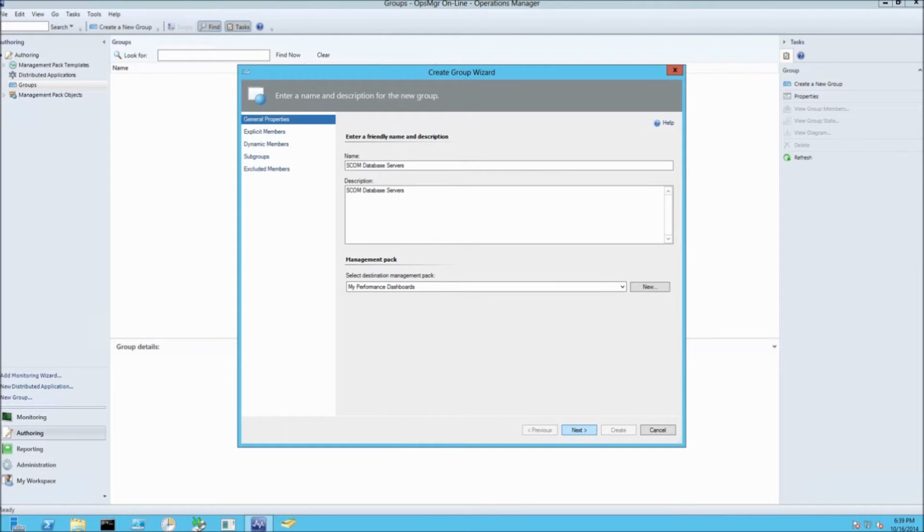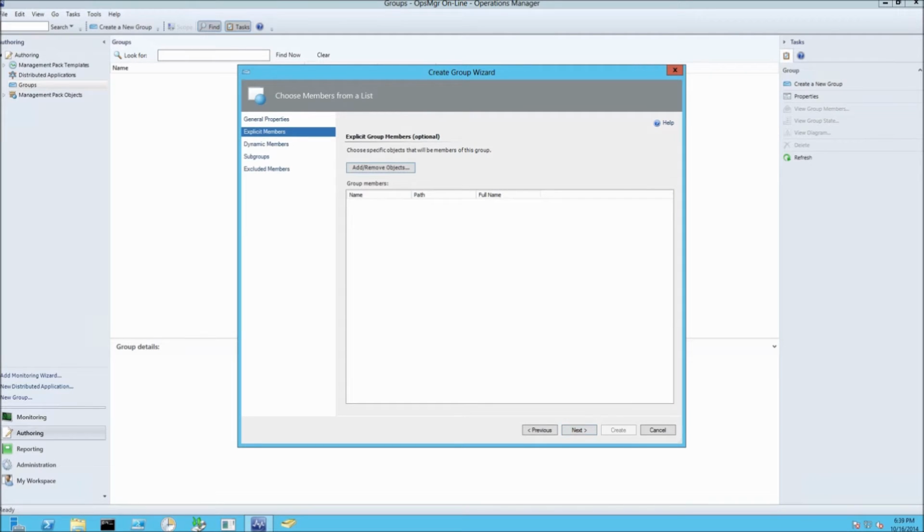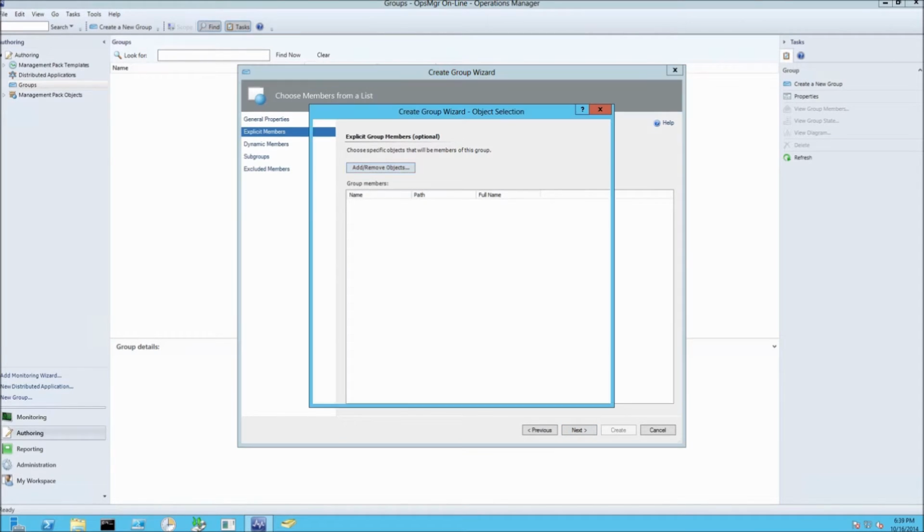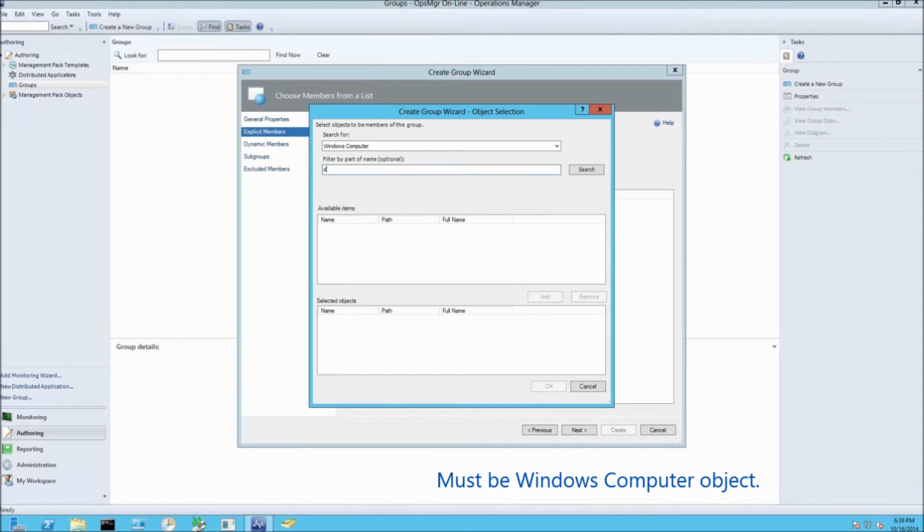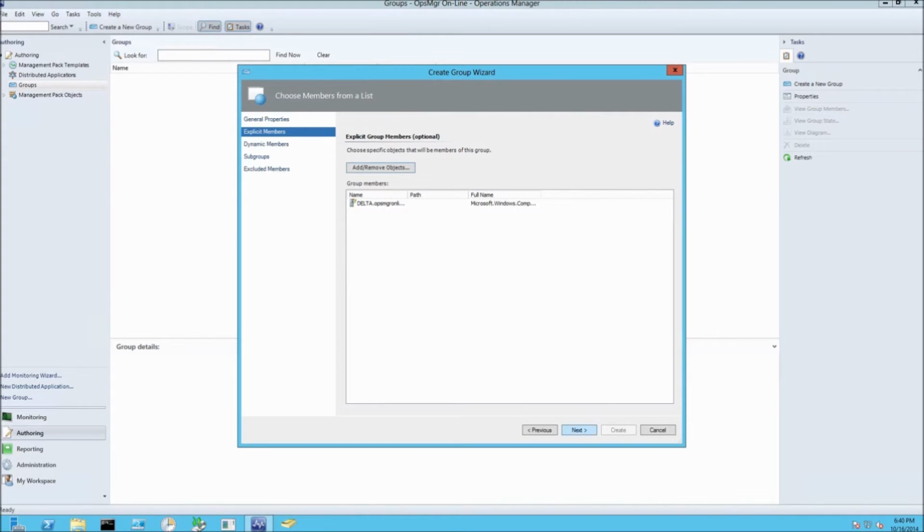So now it's time to create a computer group. And in this computer group will be the computer object for our SQL Server hosting our SCOM database. The server for this example, its name is Delta. We'll do a quick search. We find it, we add it into the computer group.